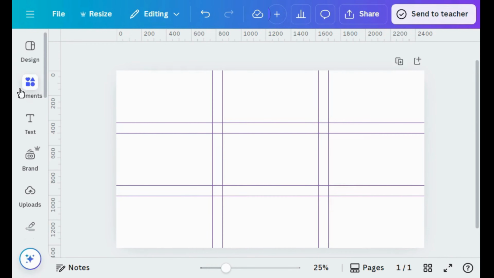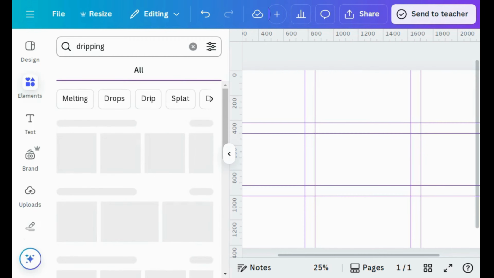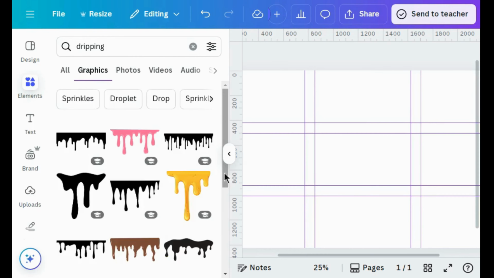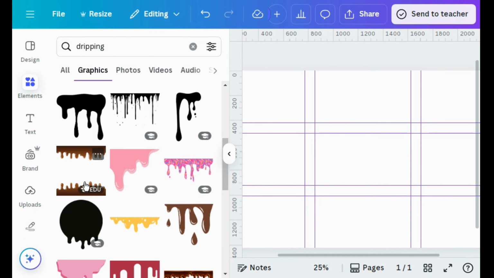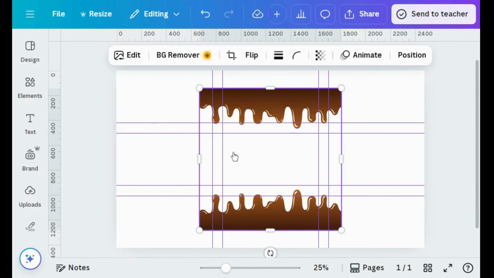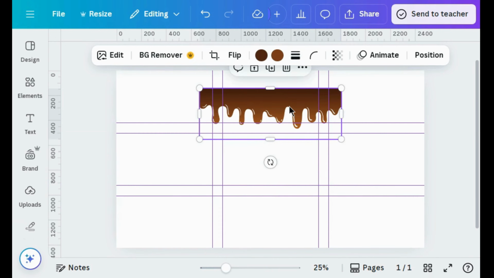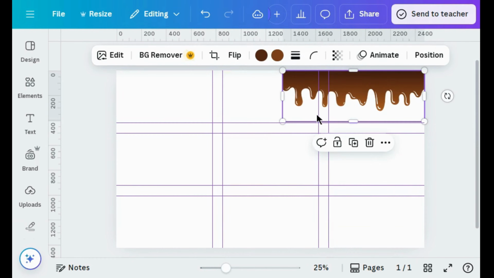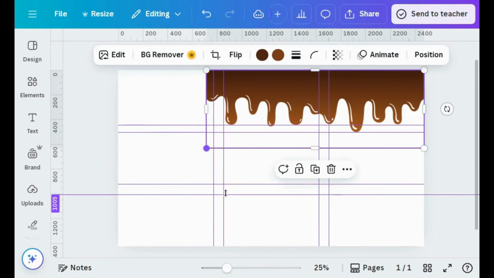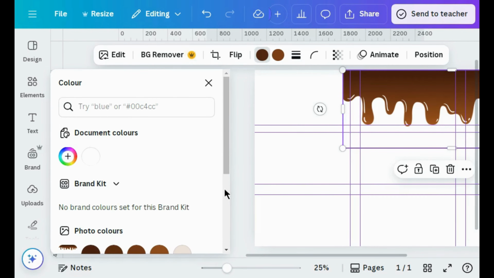Let's jump to Elements and search for Tripping. Go to Graphics and let's choose this. Crop this image and place it in the right corner. Increase the size and change the chocolate color to red.